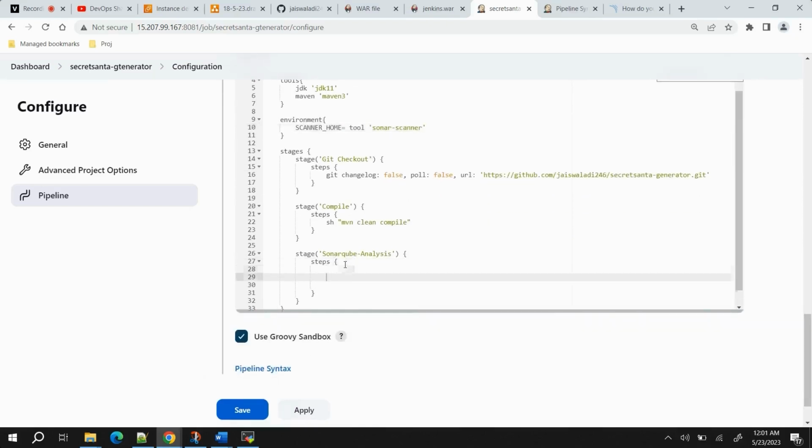Now here we need to configure it and run the script command. We will run shell, but since this time we have a multi-line command, instead of double quotes we will use three quotes. Now we need to call the executable SonarQube scanner tool. That is how we will do it: we will use a $, then scanner_home/bin/sonar-scanner.